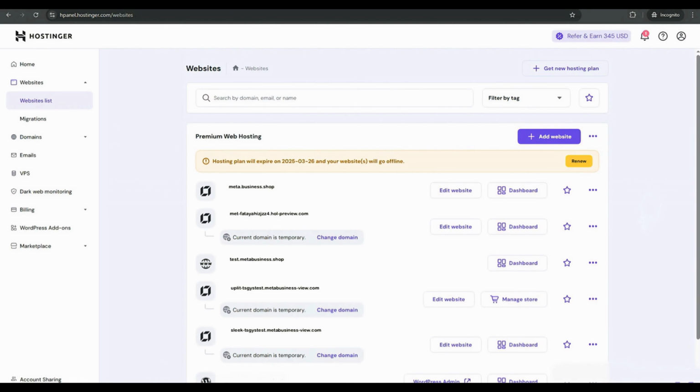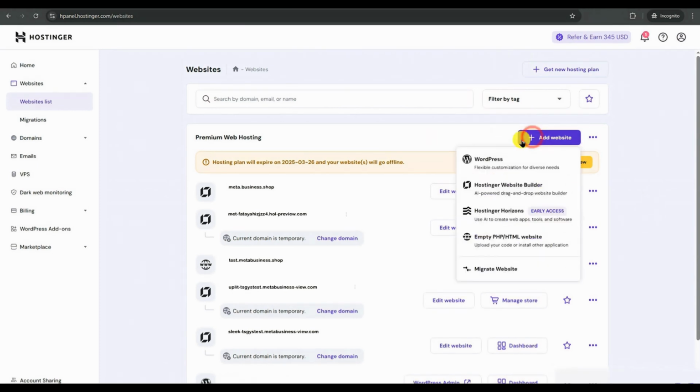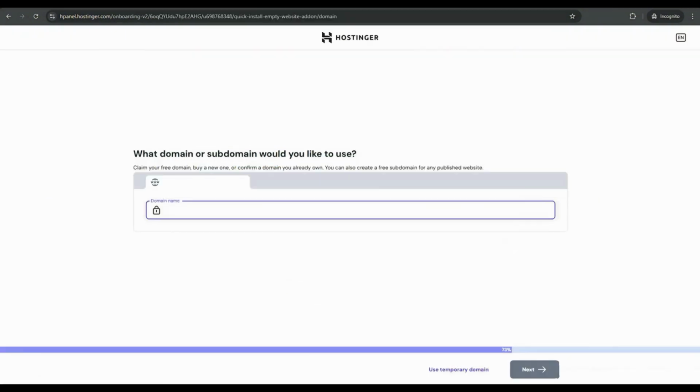Let's get started. First, in your Hostinger hPanel, go to Website List. To create a new website, click on the Add Website icon. Next, select which type of website you want to create. For this tutorial, I am choosing PHP, but the process is the same for any option.